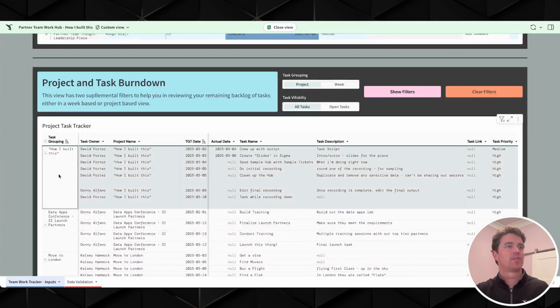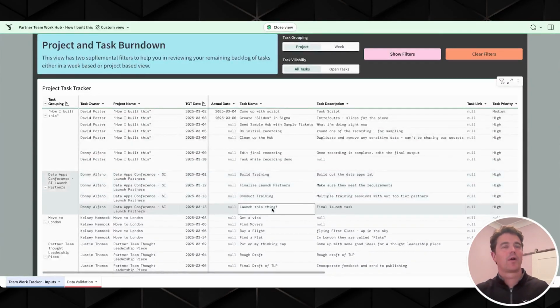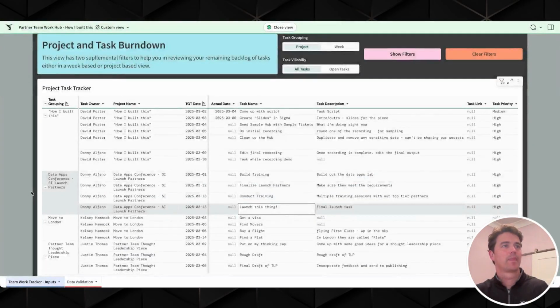If we look by the project, we can see what we've been doing with our SI partners for the launch, building training, finalizing our launch partners, conducting training, and we are at the point where I do believe it is time for us to go ahead and launch this thing.